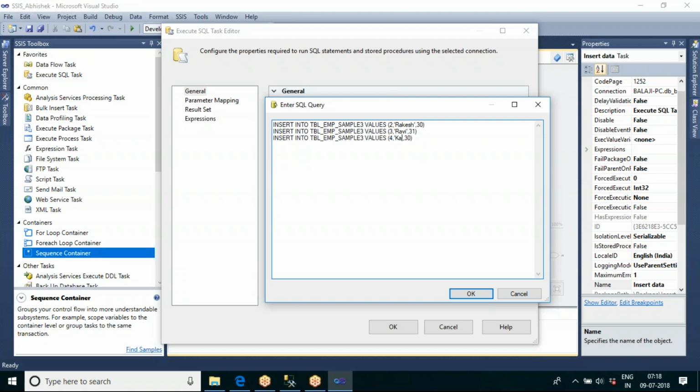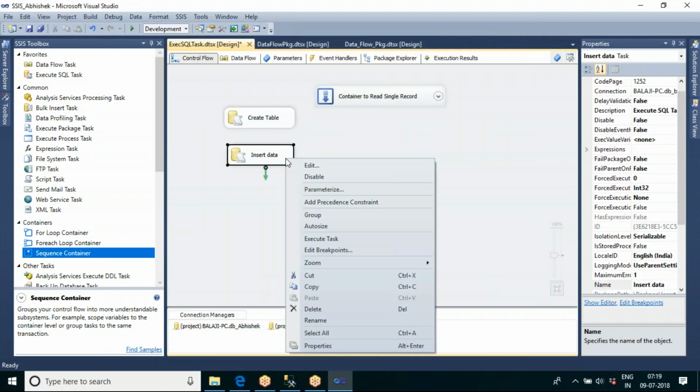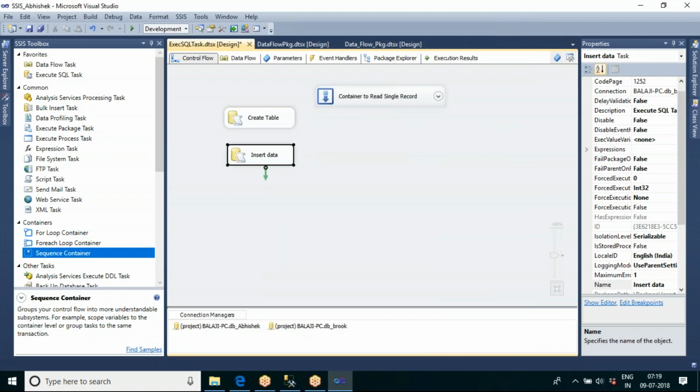Okay, something like Karthik, some age. Okay, now I'm inserting 3 more records. Now let me go and execute. I'm inserting 3 more records in the source table.